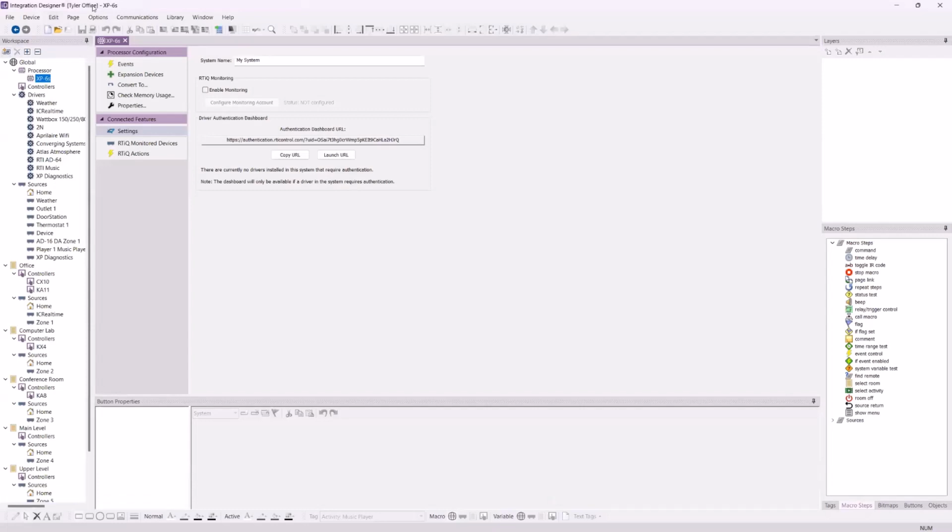So once you've opened up a program file within Integration Designer, you click on the XP6 or the XP processor in the global area. And to the right, you'll see the processor configuration as well as the connected features. Under the connected features is settings. Upon clicking settings, you'll see two main areas, system name and RTiQ monitoring.